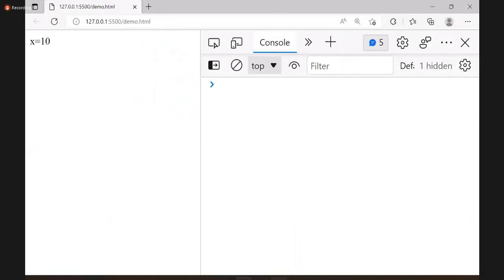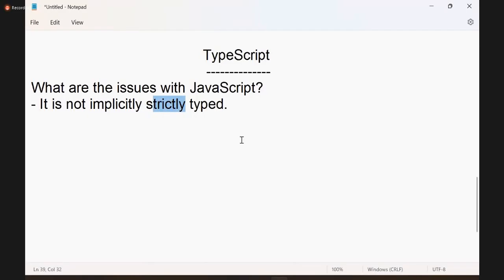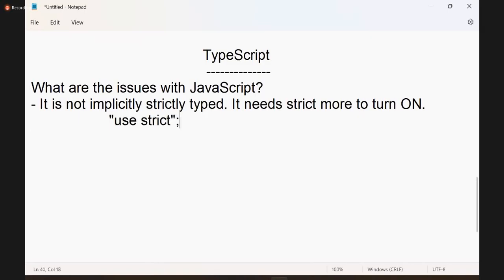So implicitly JavaScript, this is called strictly typed. JavaScript is not implicitly strictly typed. It needs strict mode to turn on. That means you have to explicitly, manually write use strict. That is important. How will you turn on the strict mode? By using use strict. That is one problem with JavaScript.